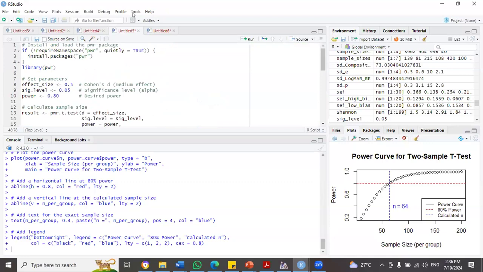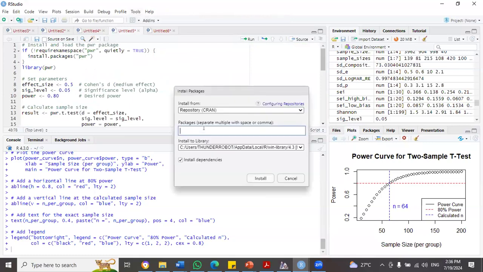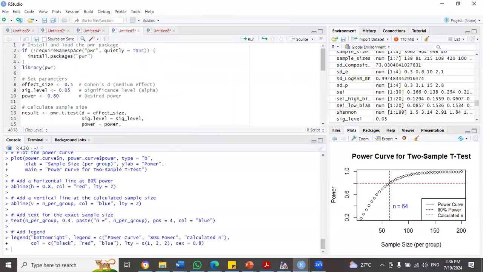Or you can come to tools here, go to install packages, and you can search for it, pwr. See it here. You can click on it, then you can install. So both ways, but you have to install this package first. You install the package, then you run it as library. Then you can now impute this.